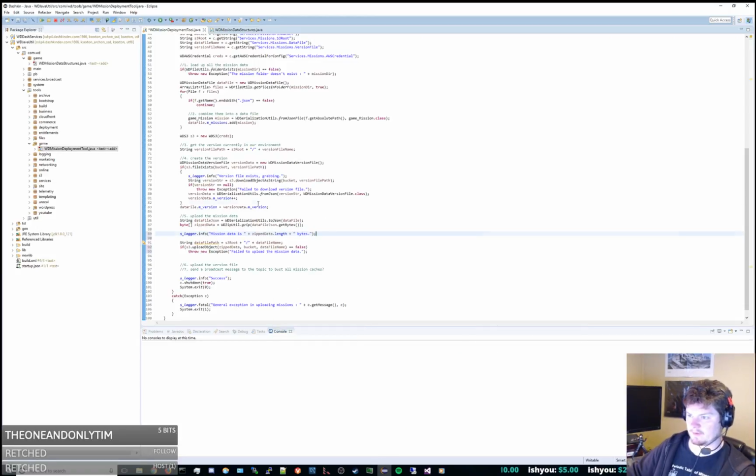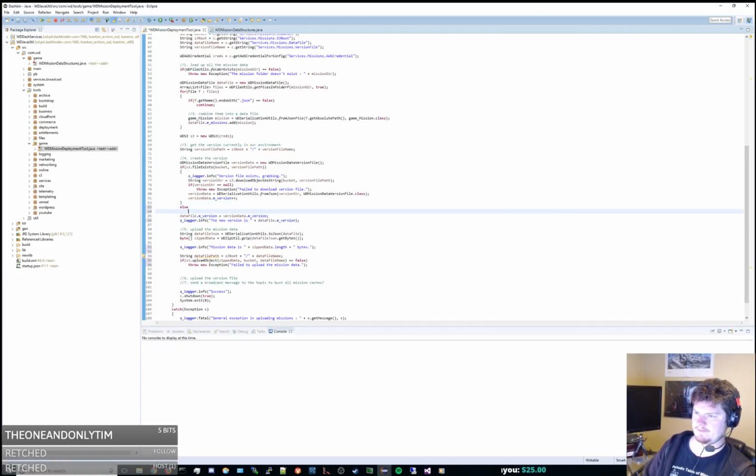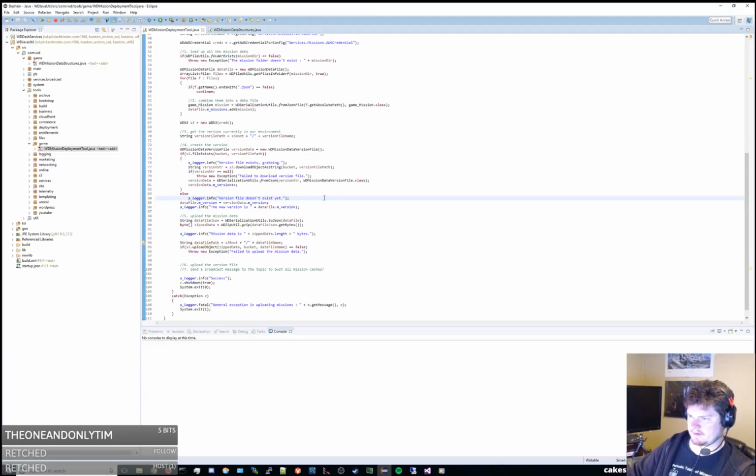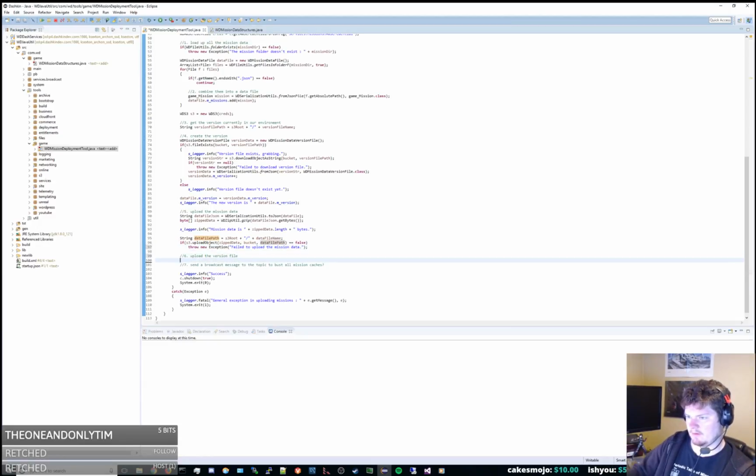Let's print out some information. Alright, so version file doesn't exist yet. We'll print out our new version, we'll zip it up, we'll print out how big it is, get our data file path, so our stuff is uploaded. We will then upload the version file.